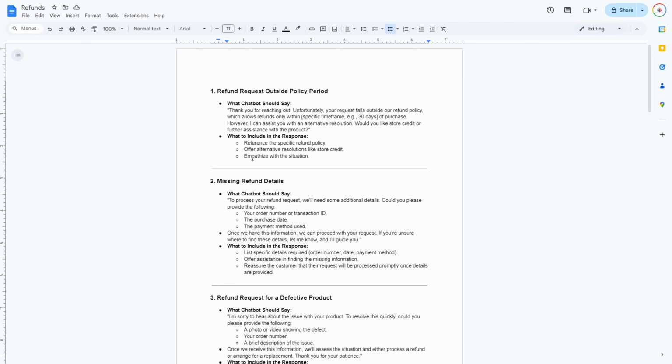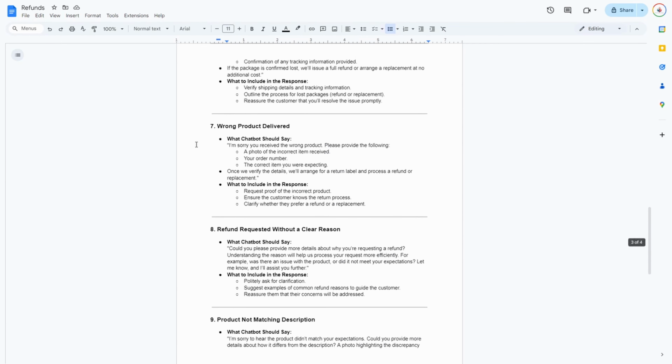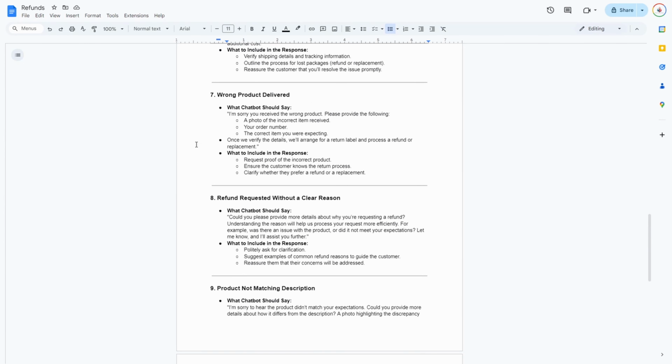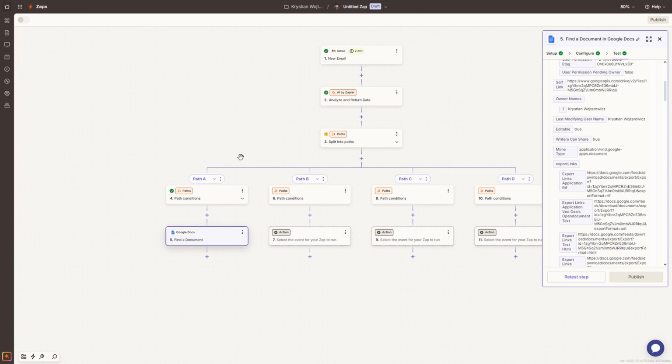When it comes to my document, it's very simple. It contains typical situations for the refunds. And from it, chatbot can take all of the information afterwards, based on it and creating our responses for the customers. So retrieving our data from Google Docs inside of the Zapier is definitely very useful.